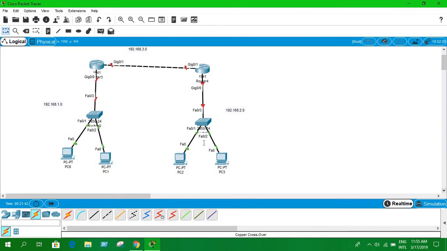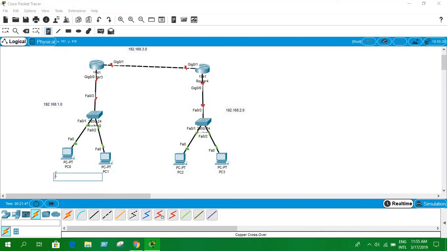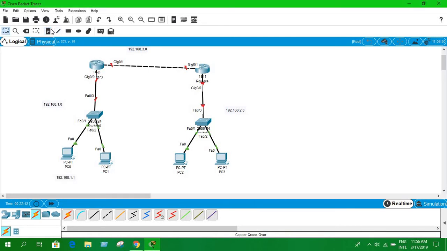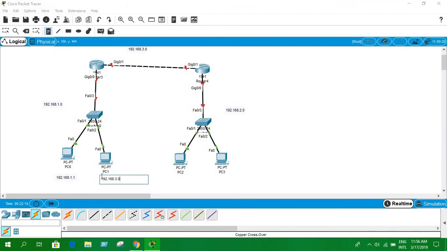So we have assigned a network, but most importantly we have to assign IP addresses to our PCs. So, okay, let me label this first. The network address is 1.0. You can assign an IP address from 1 to 255, because it is a class C address. And okay, I'm gonna assign address 1.1 for this PC, and 1.2 for this PC.